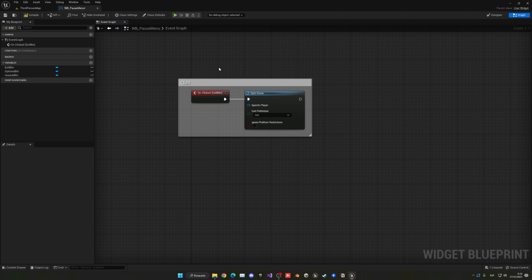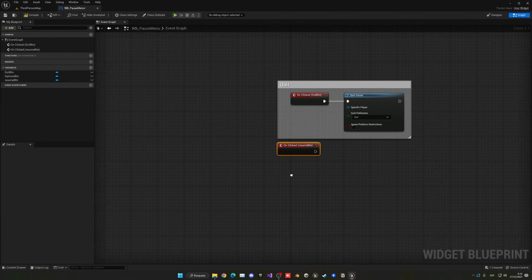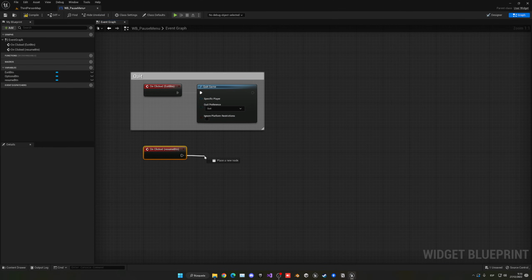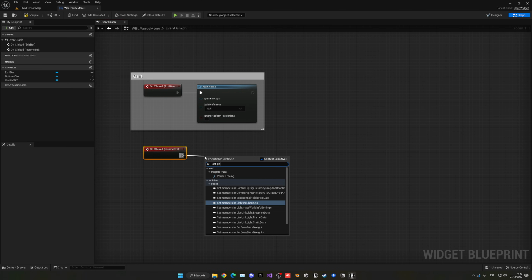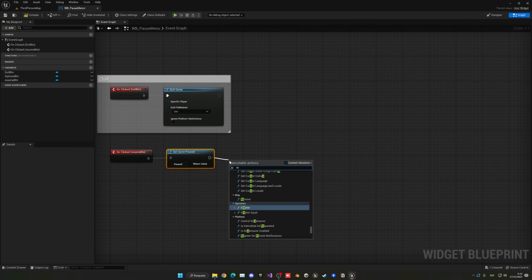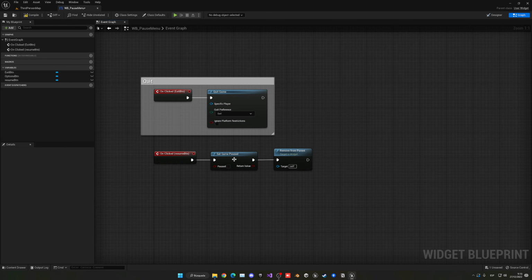So now what we're going to do is click the resume button, and then on clicked, what we want to do is put this a bit down. And what I'm gonna do is set game pause to be false, and then remove from parent, which is here. So later on from the player, we'll implement the functionality that will enable this, and here it will disable.